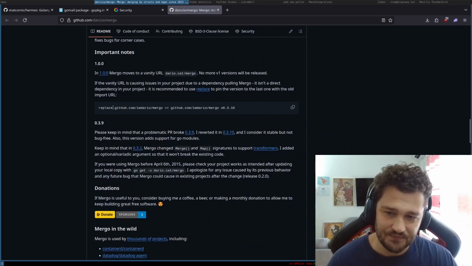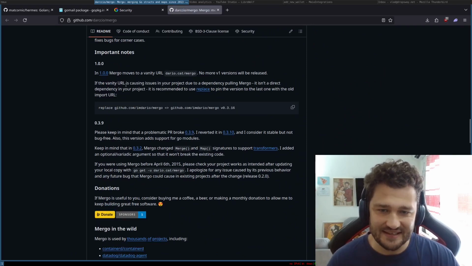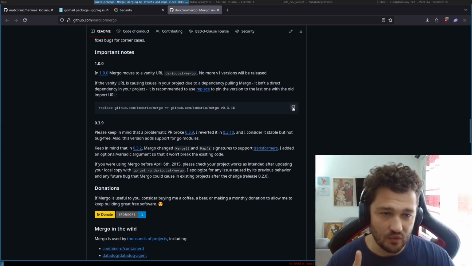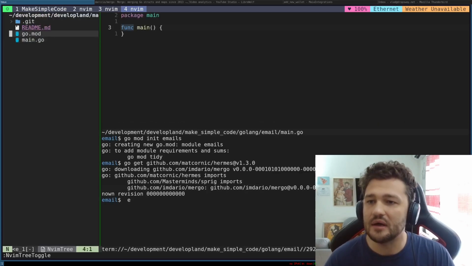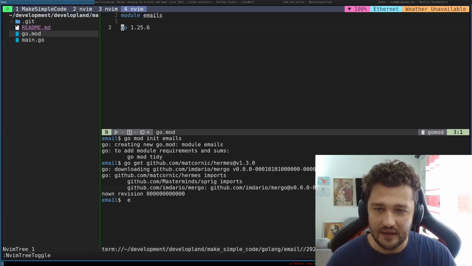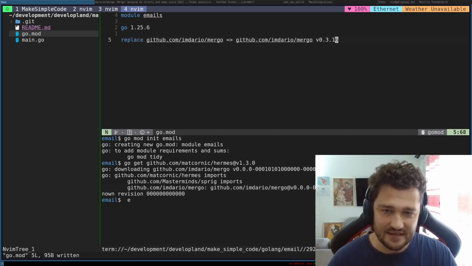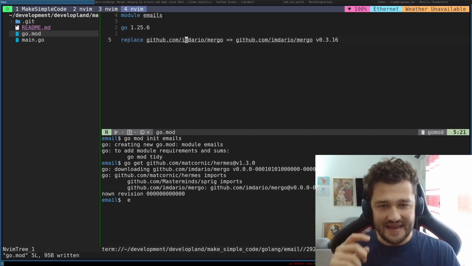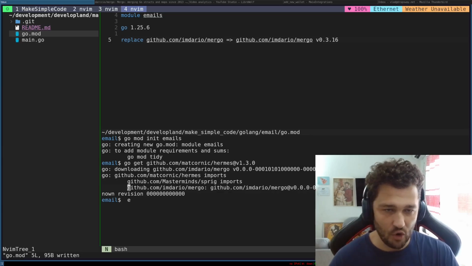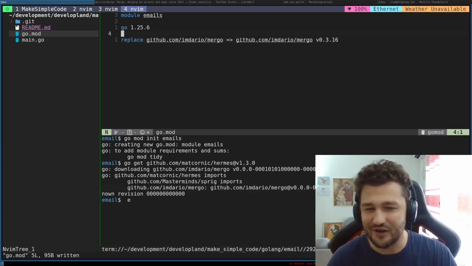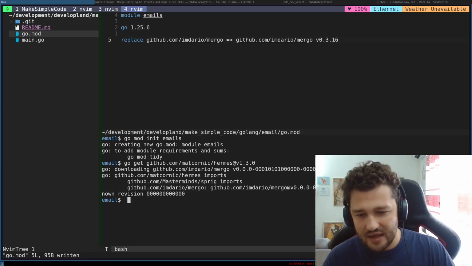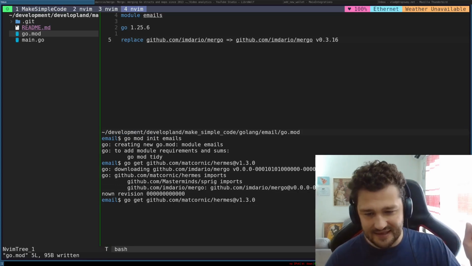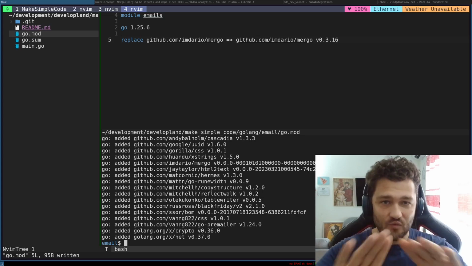And yes, you see, they replaced the entry point. So what we need to do is copy this, come back to our go.mod file and simply paste this. So we are going to be replacing the old Mergo entry point with this new one. Okay, and now if I get this library again, everything works fine.